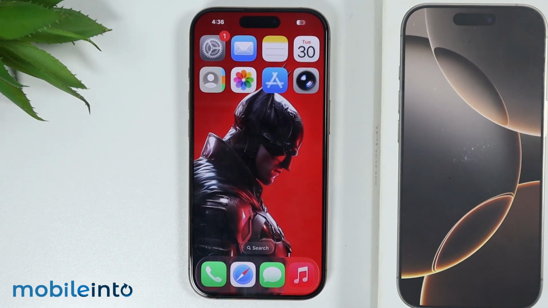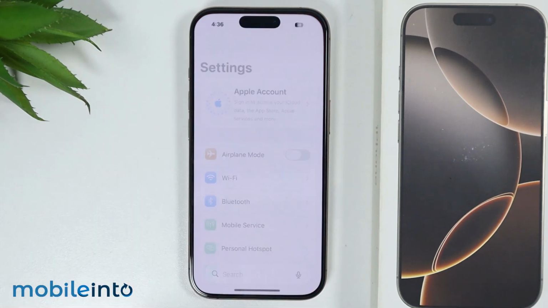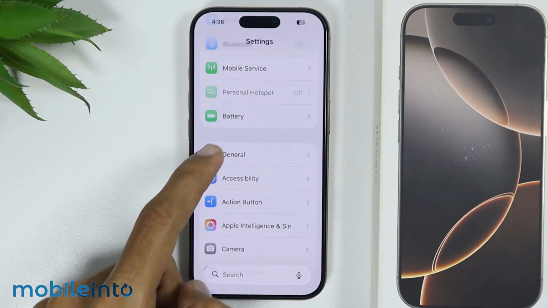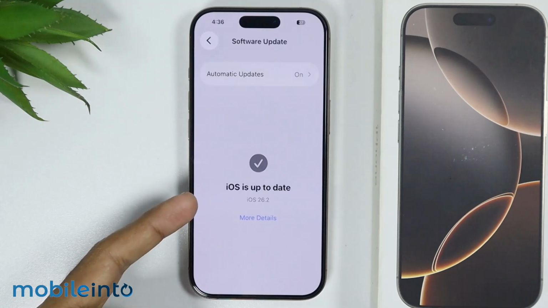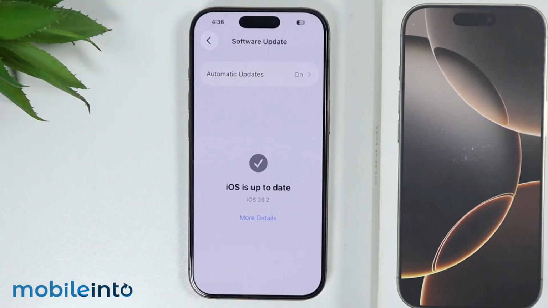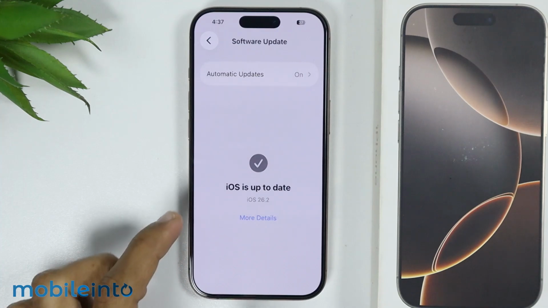Now if you have done that and if this also did not fix your issue, then this could be a software glitch. To fix this issue, just go to Settings and tap on General. Go to Software Update. Now just check if you have any software update available. If you have any software update available, just update the software of your iPhone.